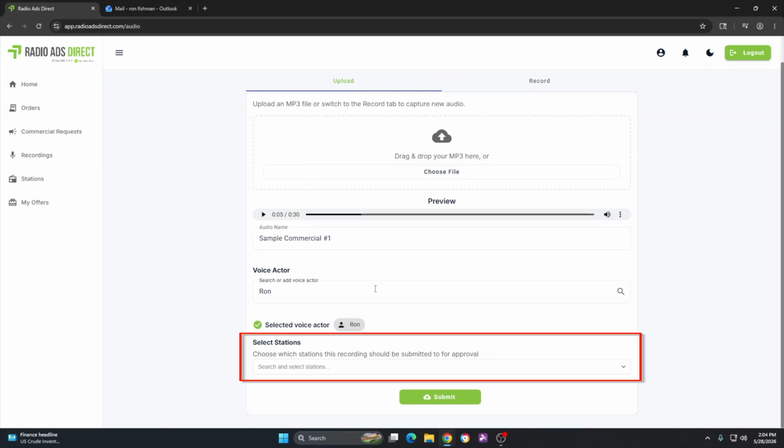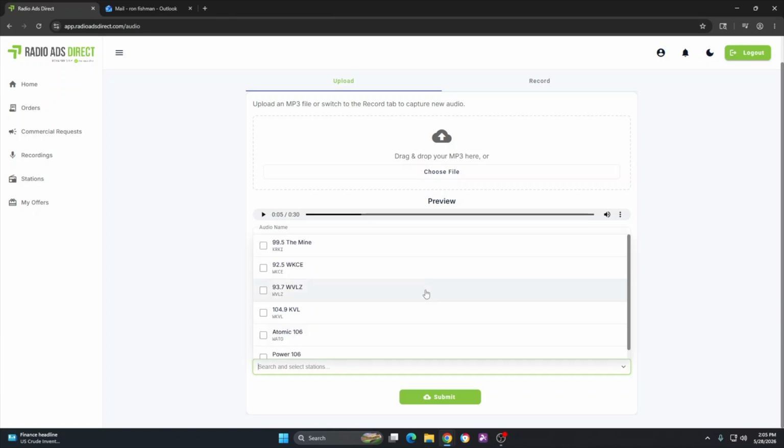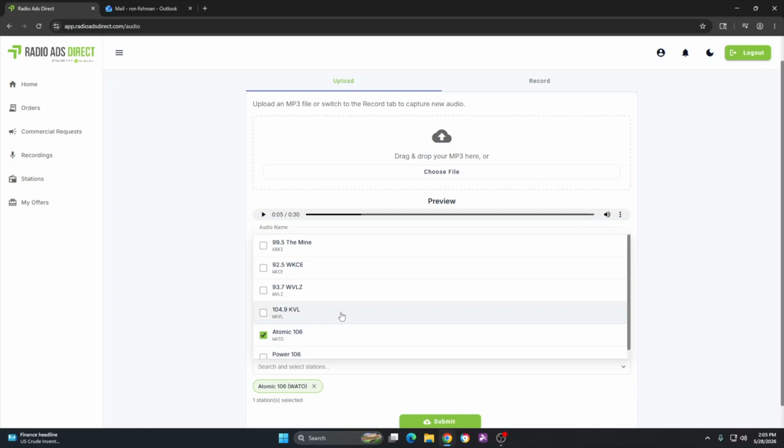And then, of course, we're going to select which stations we would want this ad to potentially air on. So if we click on this little drop down under Select Stations, you can see all the stations that are available to you. And for our testing purposes, we're going to use Atomic 106 and just select that station. Now, you could obviously pick more than one station here. If there are several stations you're going to want to run your campaign on, I recommend selecting as many stations as you think could be applicable to the campaign you're running, because those stations do have to approve your ad before you can schedule it.